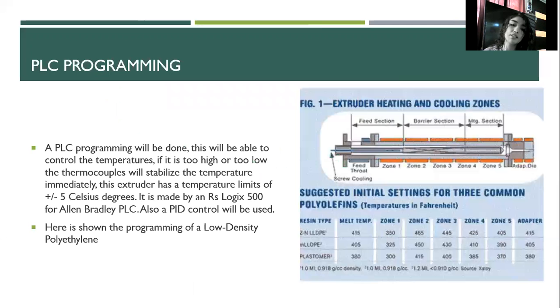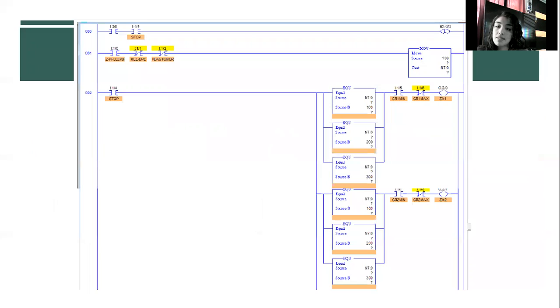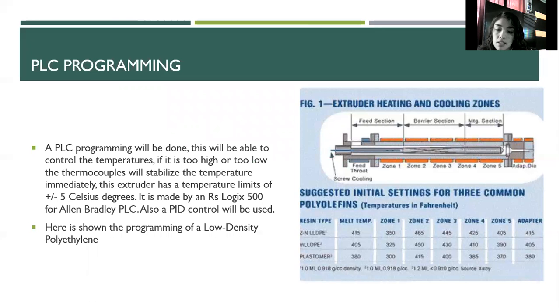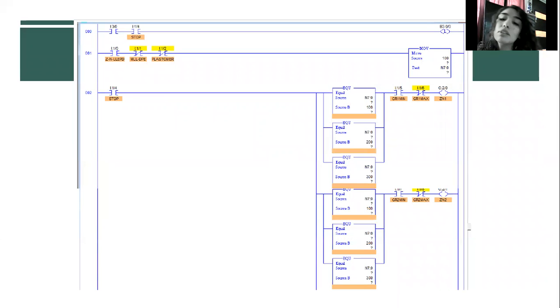This is the mechatronics. I did a PLC programming that controls the temperatures with a PID, and here are shown the resin types that are going to be controlled: CN, LLDPE, MLLDPE. All these resins are going to be controlled, and each one has different temperatures.